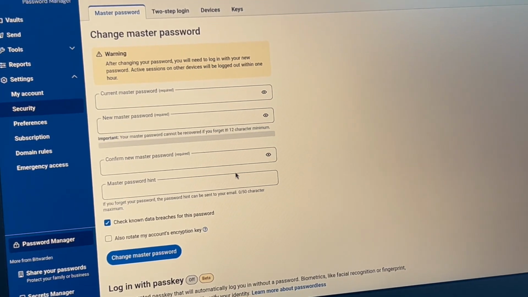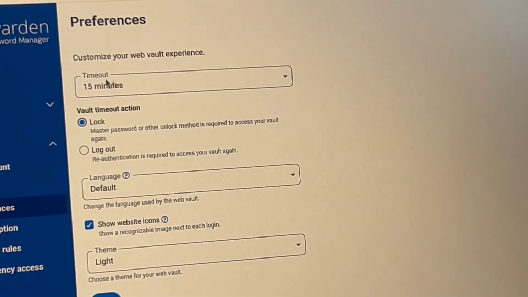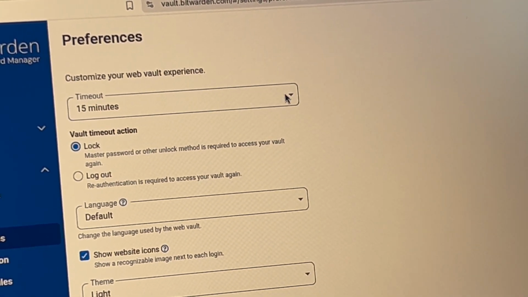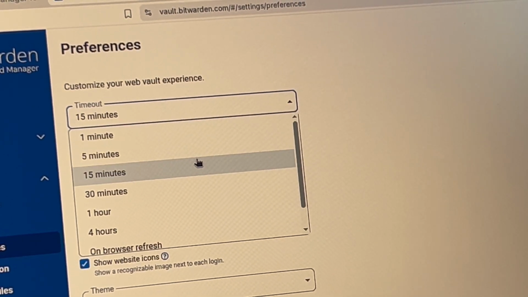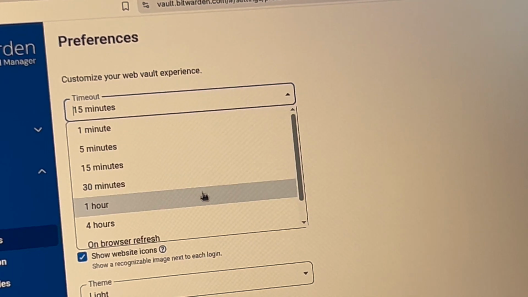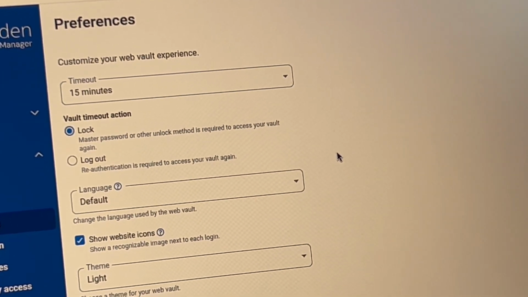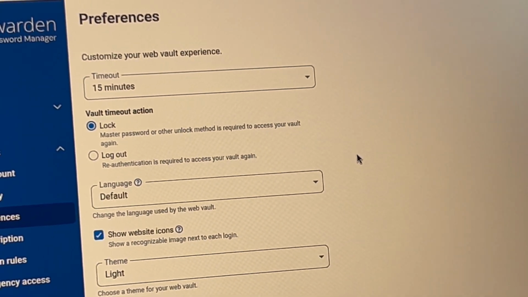Just extra security measures. So below security, we have our preferences, and this is very important to customize your web vault experience because, well, we want to set this somewhere between 5 to 15 minutes because any longer than that, you run the risk of maybe somebody opening your computer and being able to access the information.